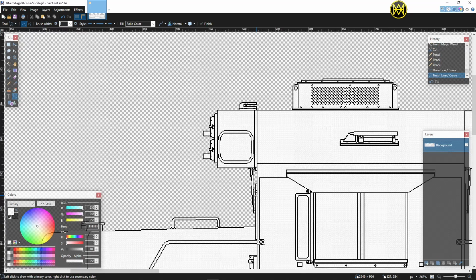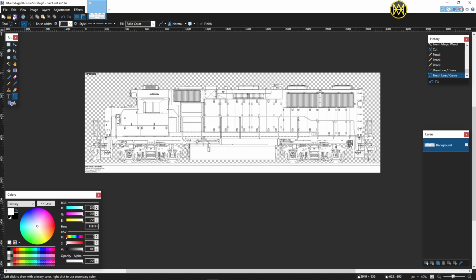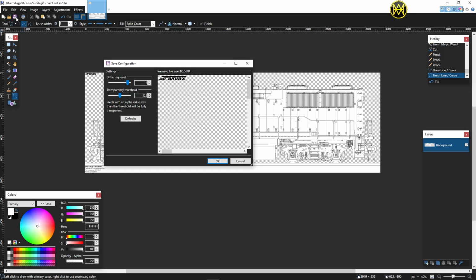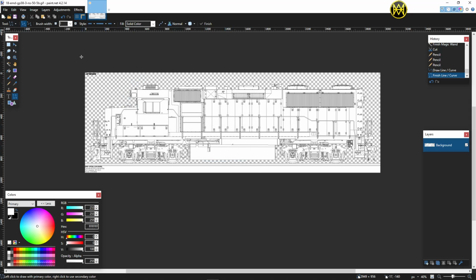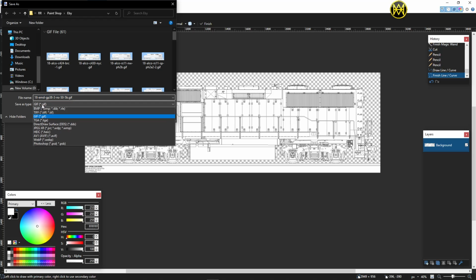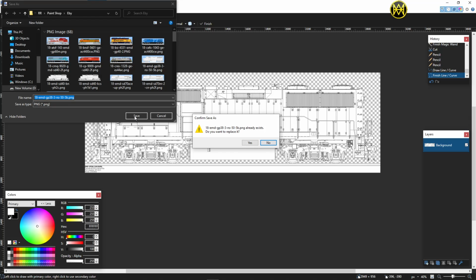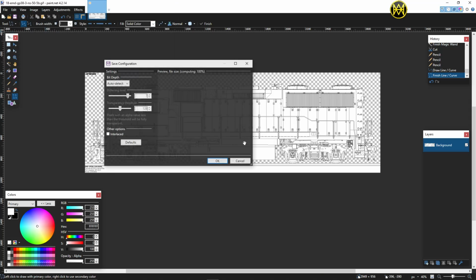All right. So we have a base drawing right now, and what we're going to do is go ahead and save this. We're going to go up here and save, and when we save, I always go to save as. We're going to pick PNG, because PNG is one of the few formats that covers the transparent background. Okay, so we're going to save it as a PNG. It already exists. Yeah, I'll go ahead and save over it.